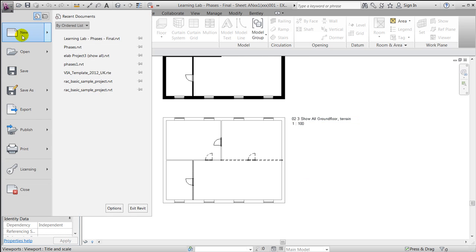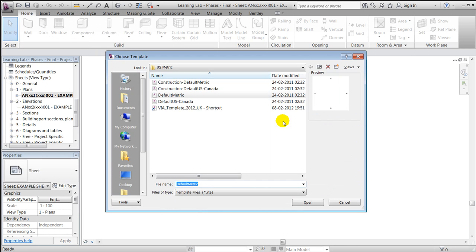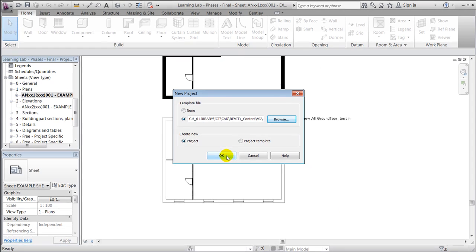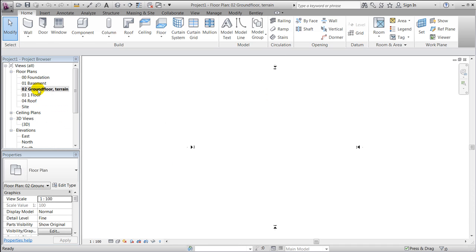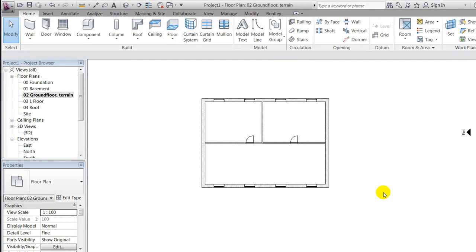Go to the application menu, make a new project, and if you're not a VIA University College student, use the default metric template. With the default metric template you should be able to follow along, but some of the graphics in the interface and also in the final drawing might look different. Start out making a simple drawing in the ground floor plan or level one, looking similar to this one, with some external walls, a few interior walls, and a couple of doors and windows.